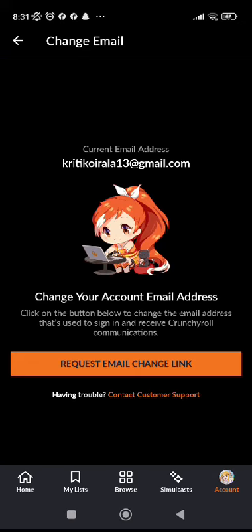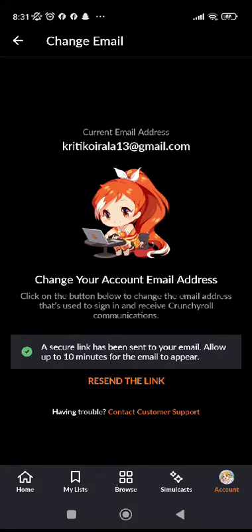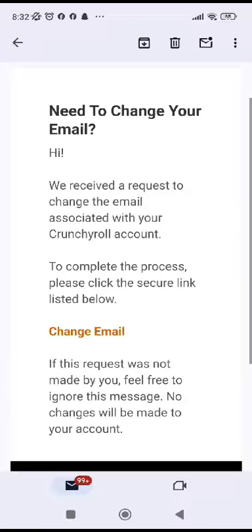Now as you can see here, you can request an email change link. So we are going to change our email, so we can go ahead and tap on request email change link. Now it says a secure link has been sent to your email, so we should go ahead and check our email first. Now all you have to do is go ahead and tap on change email.